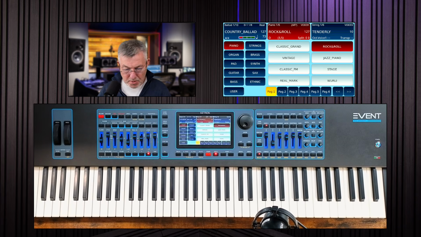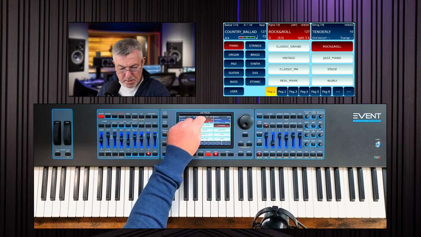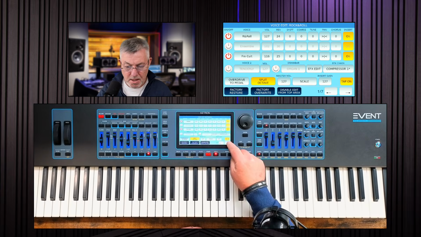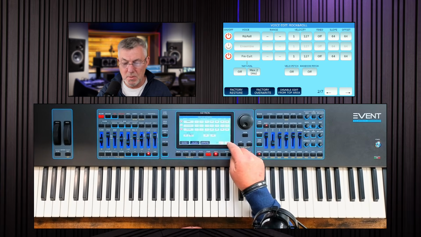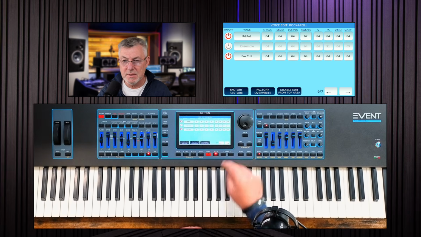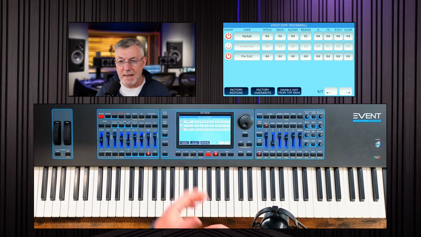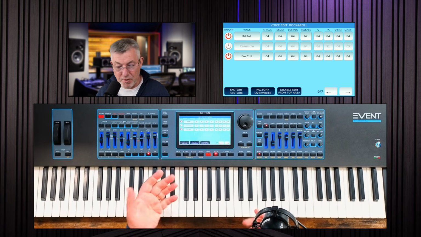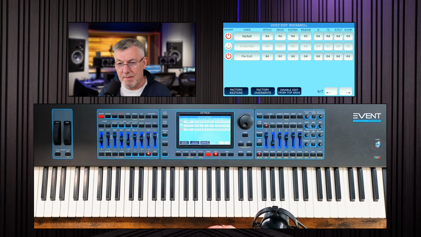But what we're going to do now, we're going to do the tap again on there. And where did we go to? We went to page 6, wasn't it? So 4, 5, 6. There we go. So again, you'll see everything's defaulted back, apart from the release, everything's defaulted back to the 64.